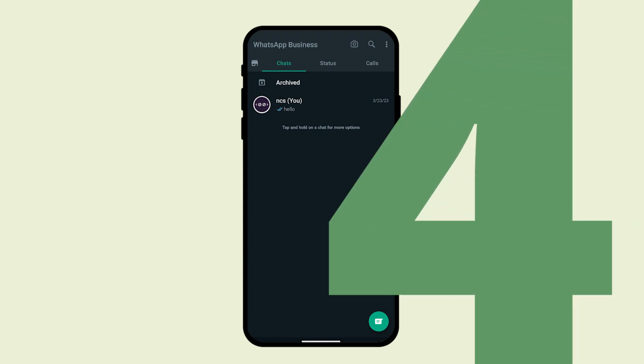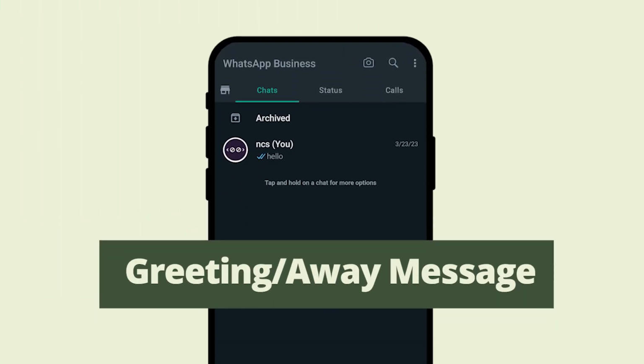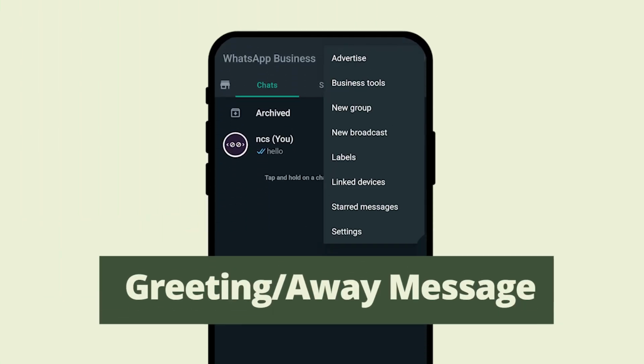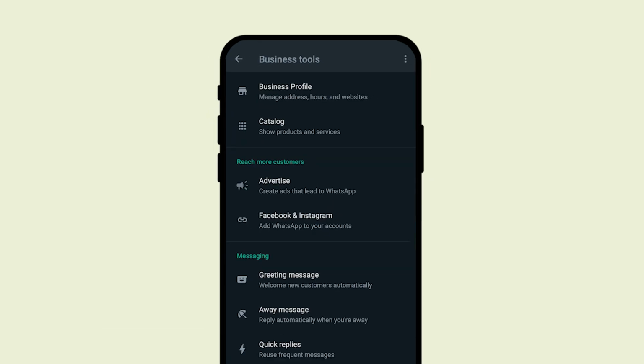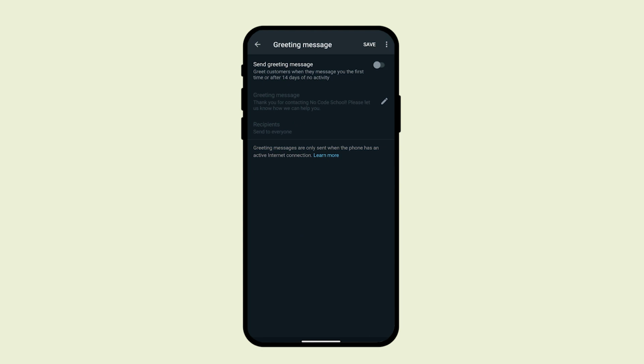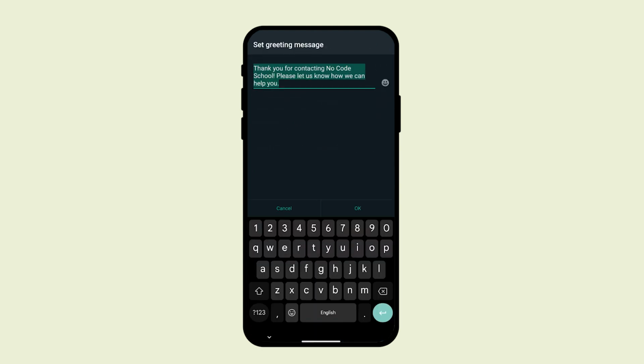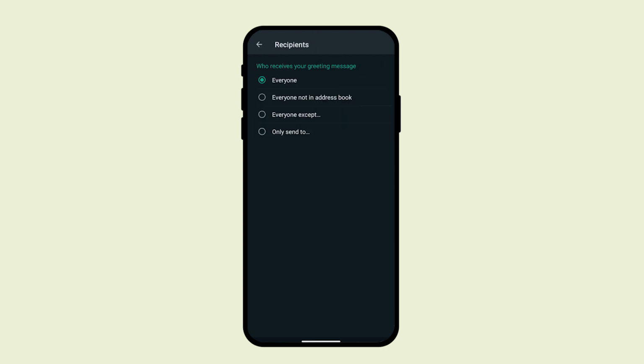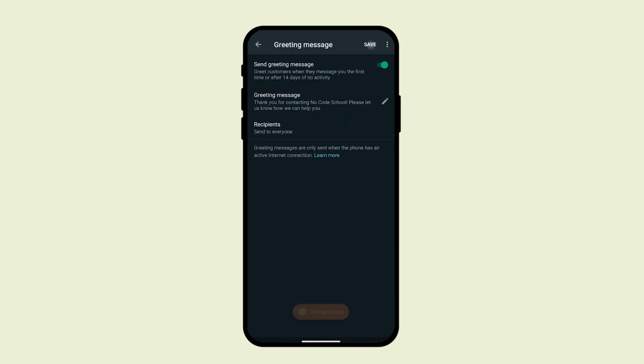Our next WhatsApp Business feature is greeting and away message. If you come up here to the top right and go to business tools, here you can see greeting message, which welcomes new customers automatically. So we go in here and we can switch on send greeting message, and you can edit the greeting message to say whatever you want. And you can also edit the recipients to specify who receives your greeting message and then click save.